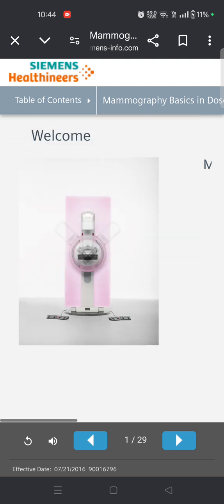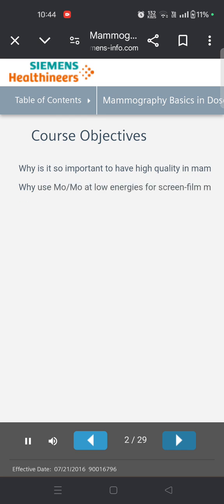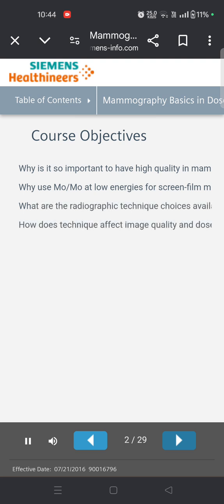Next, the course objective. For this module, we will learn why it is so important to have high quality in mammography, why use molybdenum at low energies for screen film mammography, what radiographic technique choices are available, and how technique affects image quality and dose. The course objective states the topic I have selected right now, mammography basic dose reduction techniques, and how it helps mammography in dose reduction.